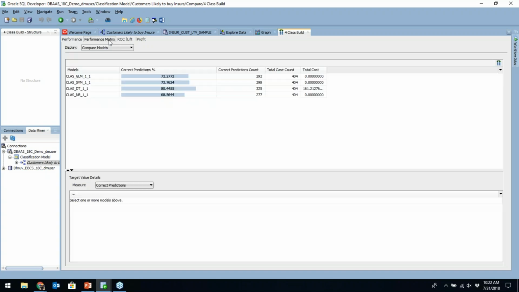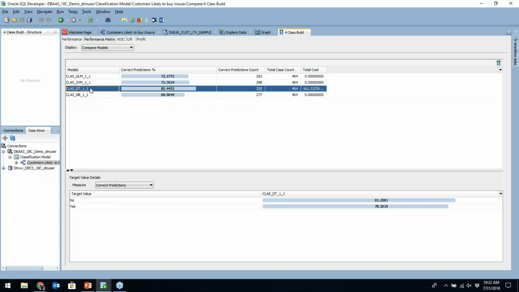Then we can take a look at performance matrix, which provides how accurate each model is for predicting yeses and nos. Again, the decision tree gives us the highest correct prediction with 81% of accurate prediction. We can take a deeper look at it and see that it provides 78% of accurate prediction for predicting the yes values and 81% of accurate prediction for predicting the no values.